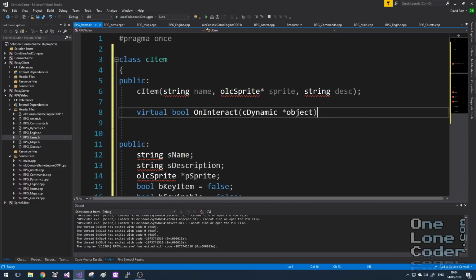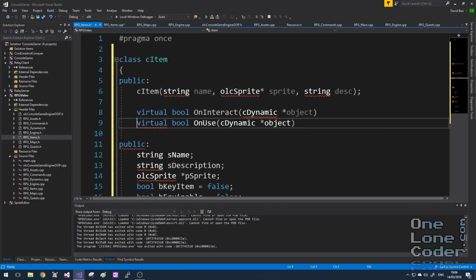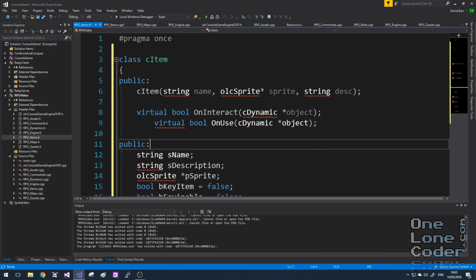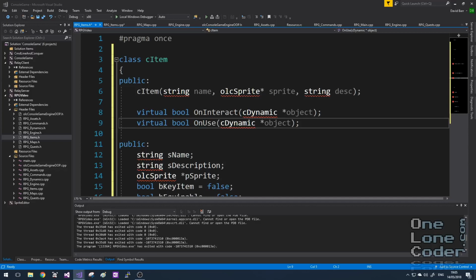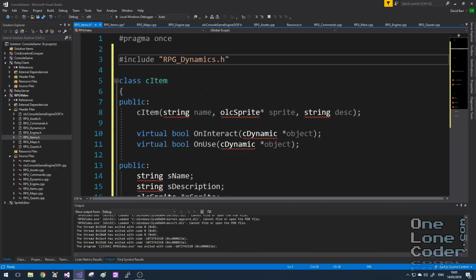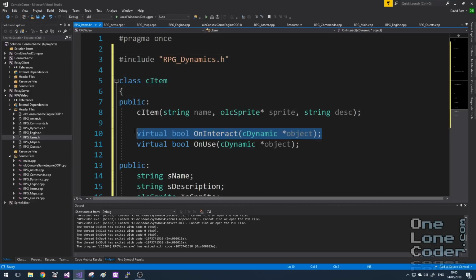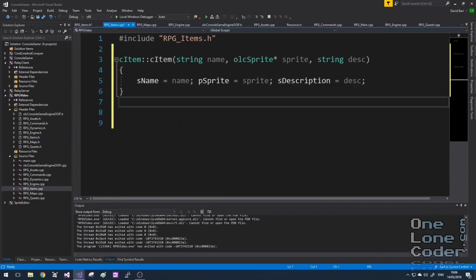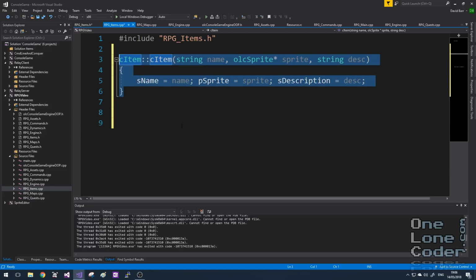I'm going to add 2 functions to the class. The first is onInteract, which we've seen a lot of in the previous videos, and this is going to be called when the dynamic object interacts with the item. Now, that's not the same as the second function that we're going to add, which is onUse, and this is called when the item is consumed. Now, you'll notice lots of red squigglies everywhere. That's because I've not included most of the definitions, but I can get most of those from rpgdynamics.h. So just to reiterate, onInteract is called when a dynamic object interacts with the item. That's not the same as when a dynamic object uses the item, i.e. consumes it. And in the CPP file, I've just added the implementation of the constructor.